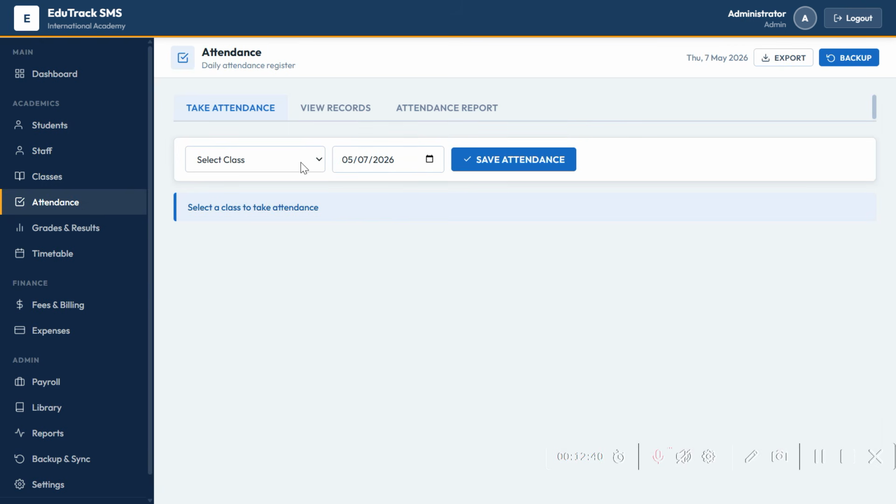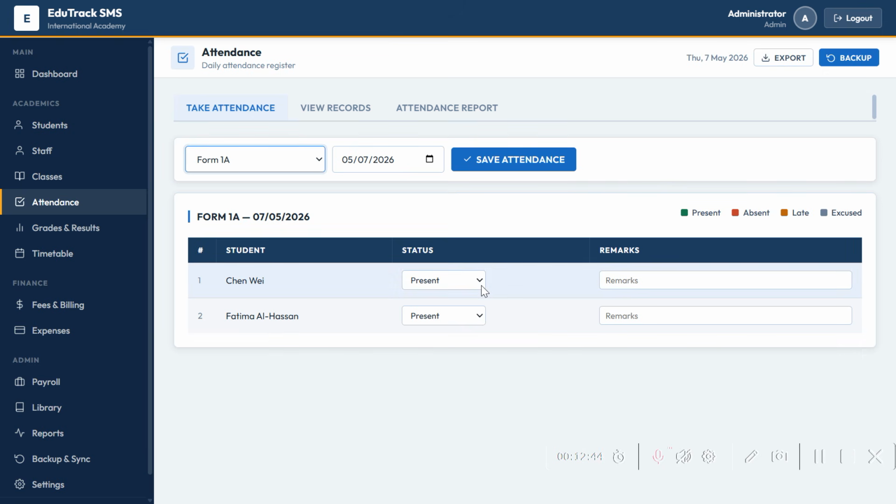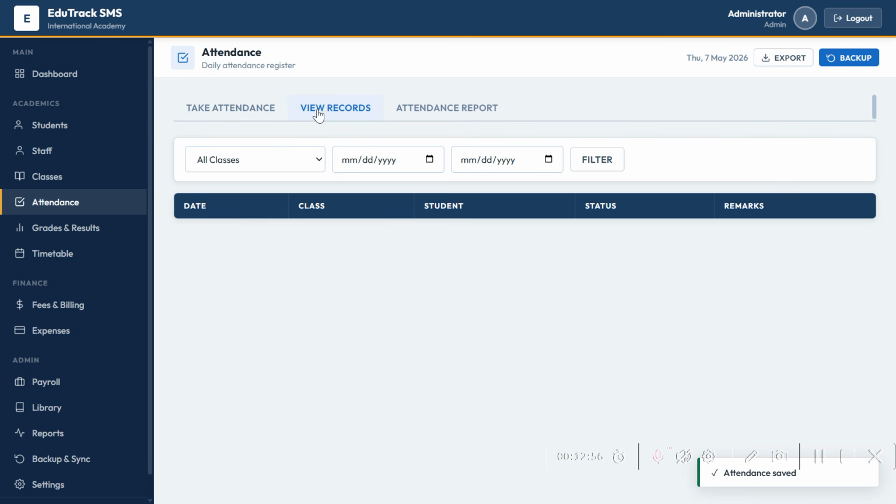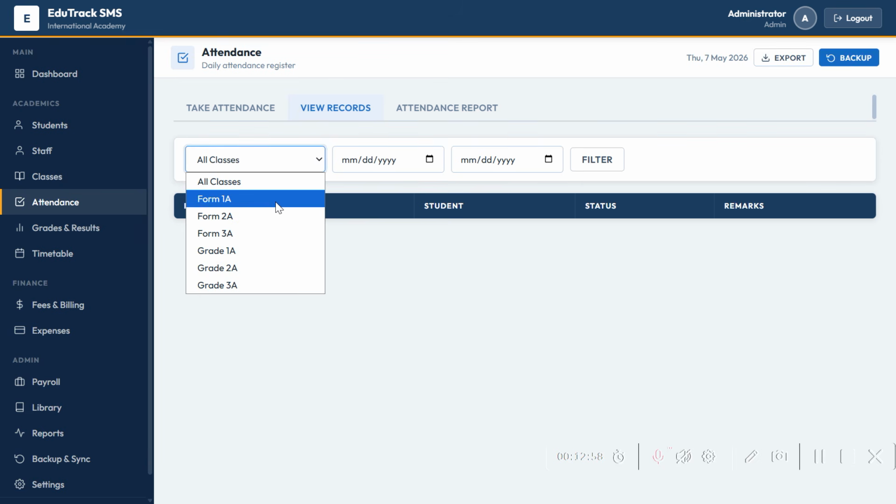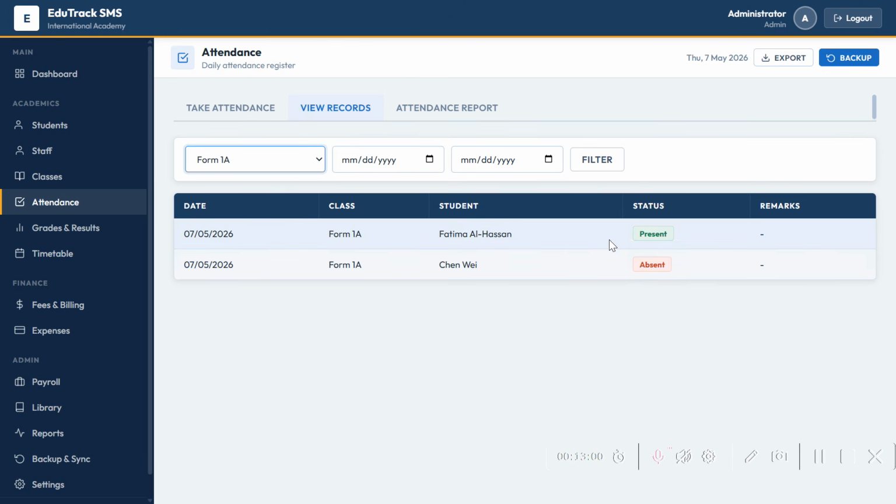Attendance, that's where you can mark the register. As you can see here, we've got sample students, Chewei and Fatima. You can say maybe Fatima was absent here. Then if you save here, you can view records, classes, you select this one, and it will show that Fatima was present, but Chewei was absent.